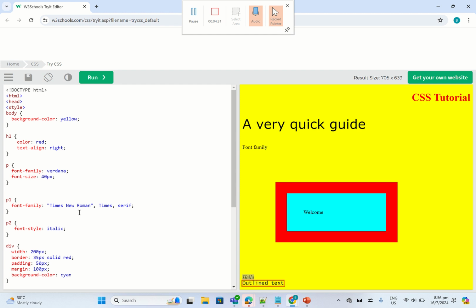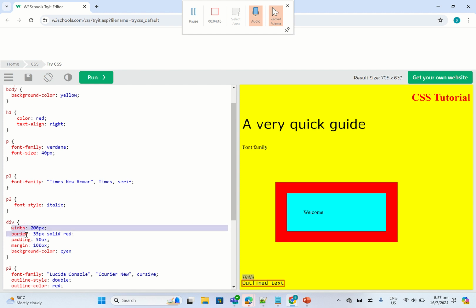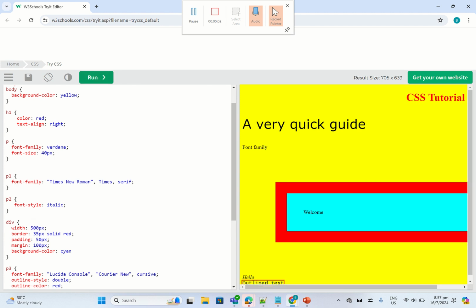Other than that, another useful one is to create a box model. For example, in here it is this division thing. It has different properties, which is width, border, padding, margin, and you can also use background color. I'll explain it one by one. The width is basically the width. Yeah. So if I reduce it, it will become smaller. If I increase it, let's say 500, become longer.